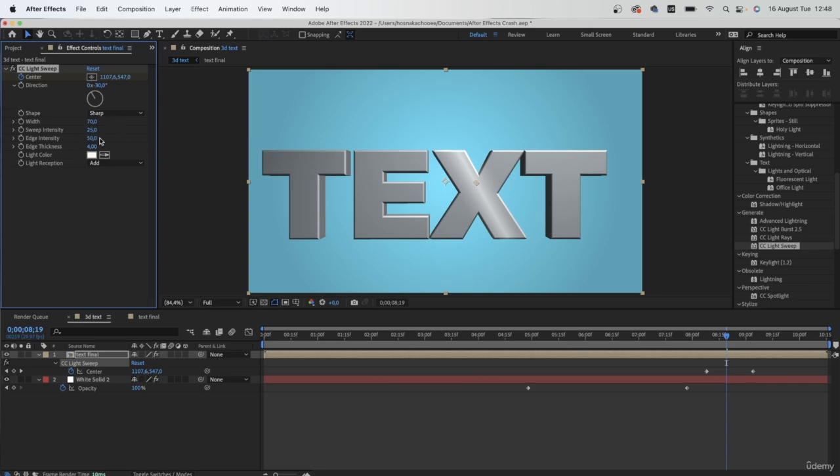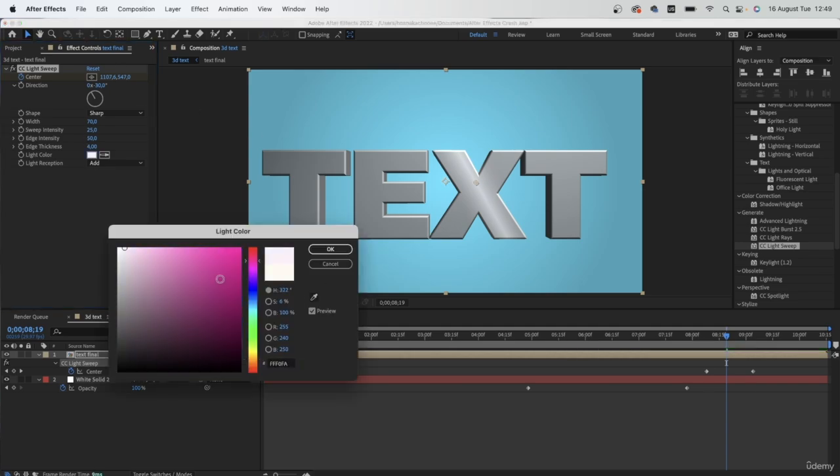Sweep intensity, I'll leave this for default. If you want to change the color, you can do it right here, but since we have a metallic look, I think white will look great. But you can simply change the color and get a different result. As you can see, getting different colors.